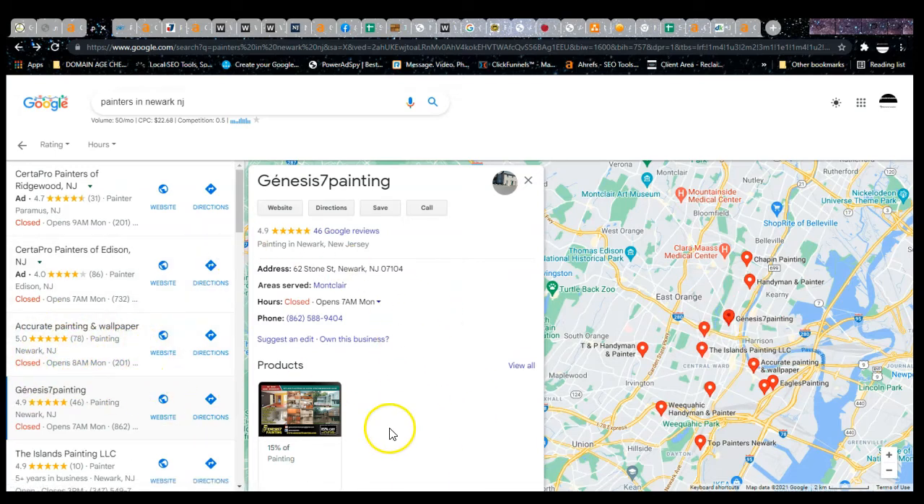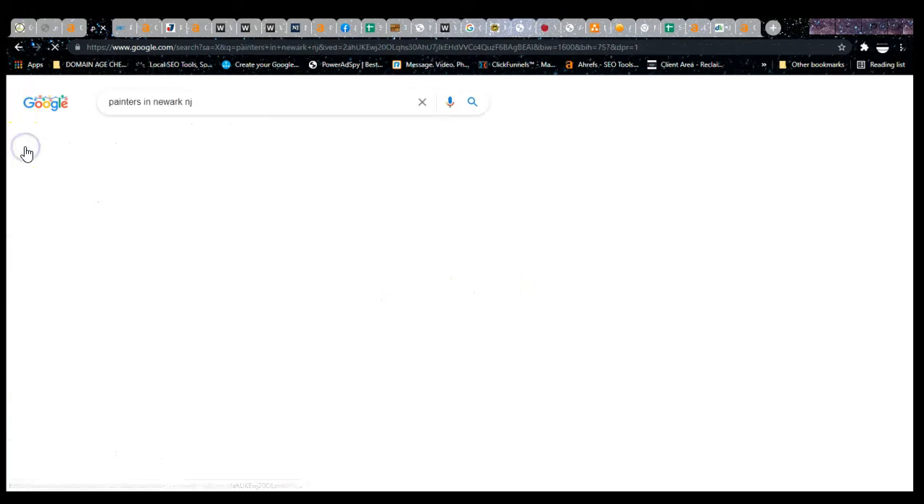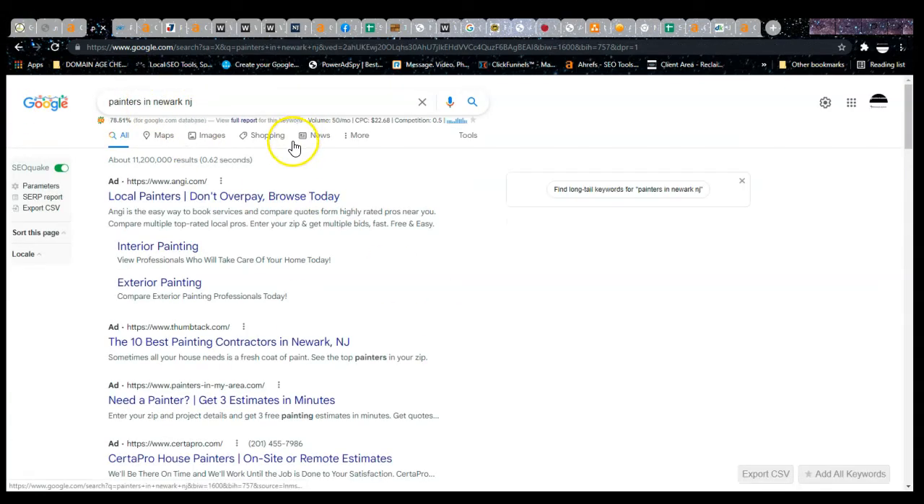But I guarantee you, once you maximize this description, and literally maximize it with all the services that you do and the places that you're willing to serve, not just Montclair. You see, this says Montclair. If you go here, these guys may say Essex County and nearby areas. So you want to change all that, and there are many aspects to that as well. So that's an example of citations.